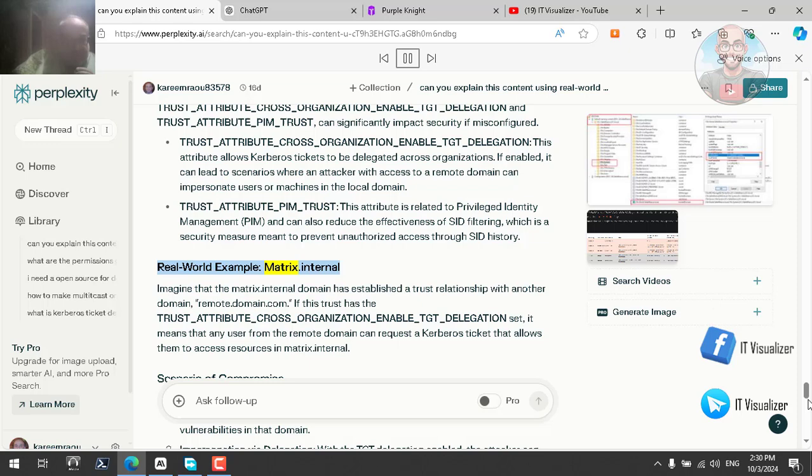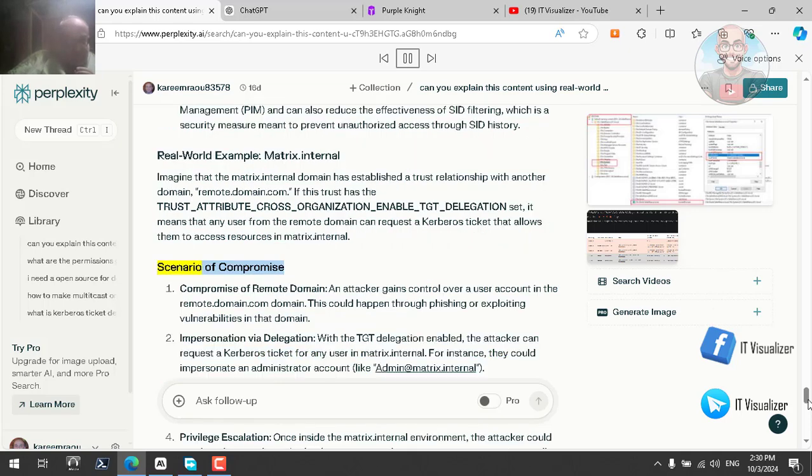Real-world example, matrix.internal. Imagine that the matrix.internal domain has established a trust relationship with another domain, remote.domain.com. If this trust has the TRUST_ATTRIBUTE_CROSS_ORGANIZATION_ENABLE_DELEGATION set, it means that any user from the remote domain can request a Kerberos ticket that allows them to access resources in matrix.internal. Scenario of compromise. Compromise of remote domain. An attacker gains control over a user account in the remote.domain.com domain. This could happen through phishing or exploiting vulnerabilities in that domain.